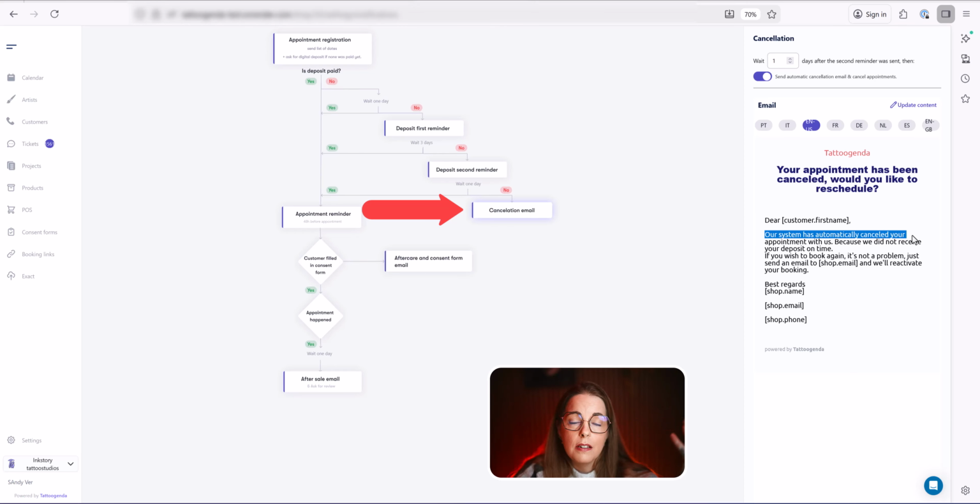Then the system says this: dear customer, our system has automatically canceled your appointment with us because we did not receive your deposit on time. If you wish to book again, it's not a problem. Just send an email to, and then your email, and we will reactivate your booking.